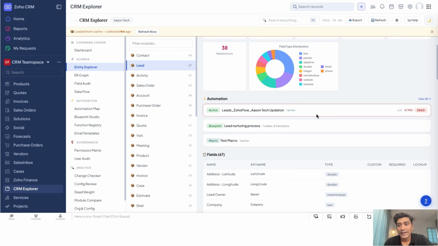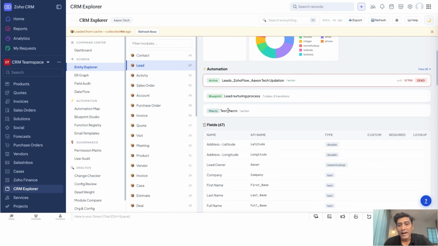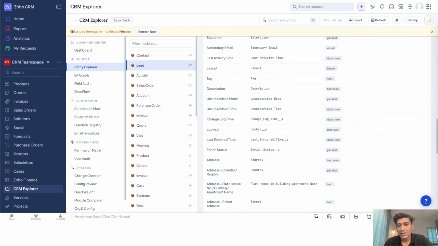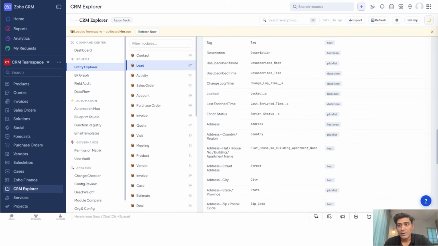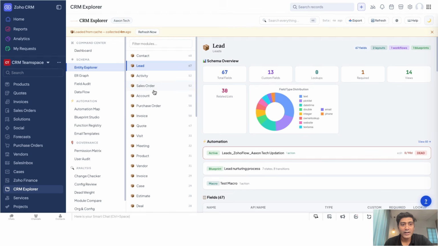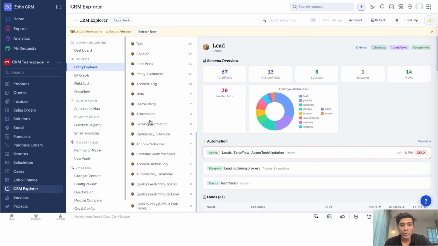It tells me what all automations are there on the lead module, what all macros are running in there, what all fields are there, what the API names are, what the type is. If it is custom, then it will give me the details as well. So all of that data is something you would be able to see. You can explore it entity by entity or module by module here.